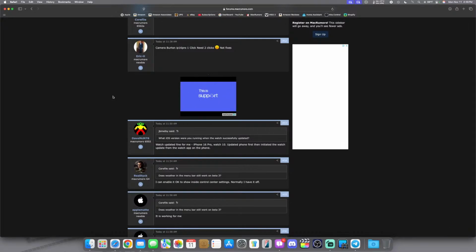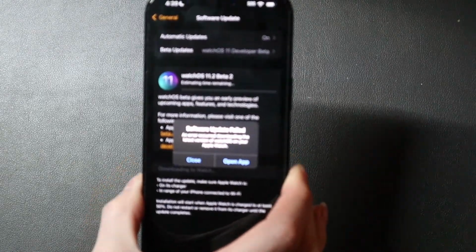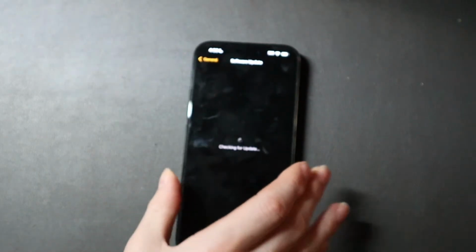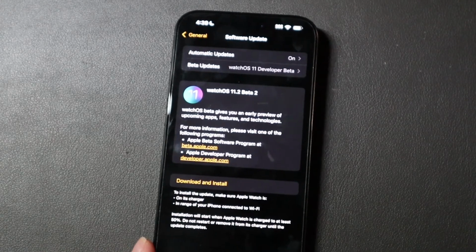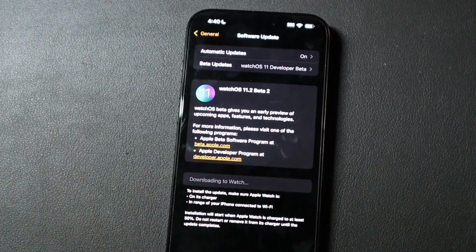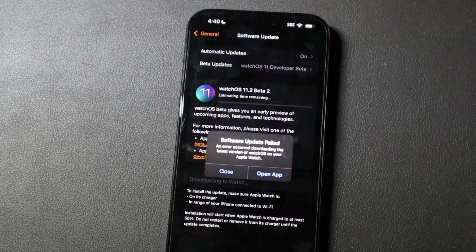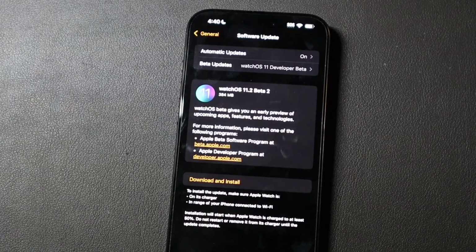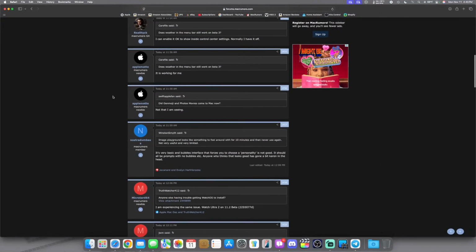Okay, so it looks like the watch update may still be having an issue. It didn't even try to install, it just failed the update. So we'll try that again right here. I'm gonna zoom, focus a little more. Okay, let's try this again and see what it does. Yep, so it won't download the update. So it looks like it's still an issue, which people were talking about on MacRumors, like I said.